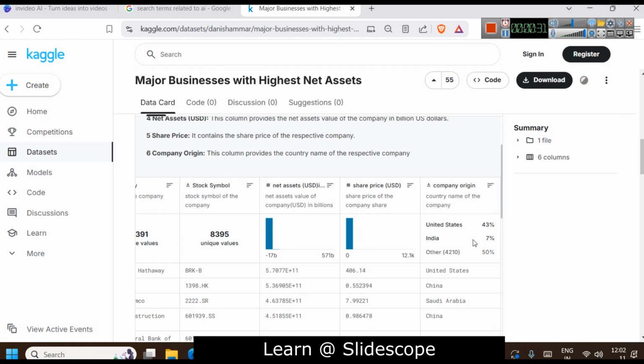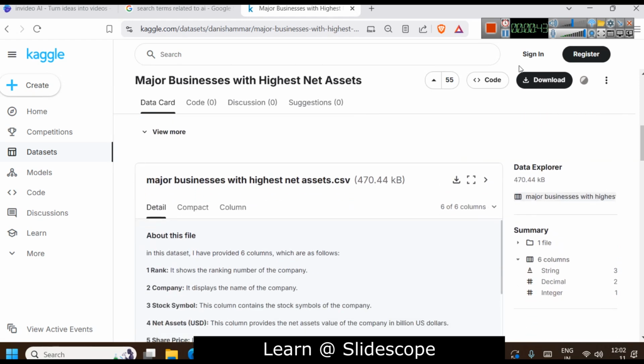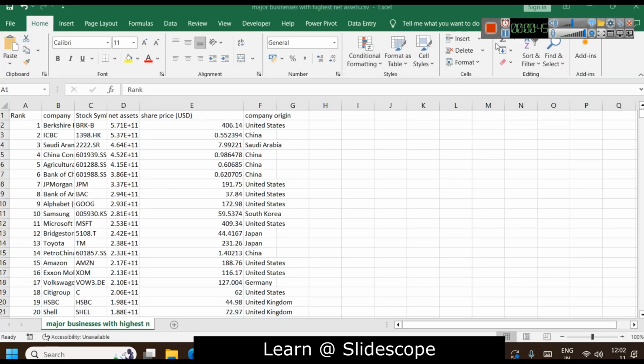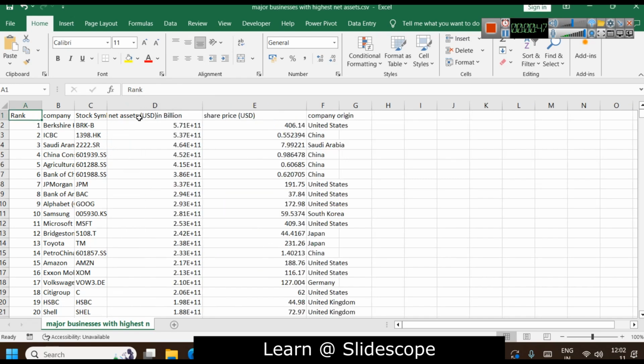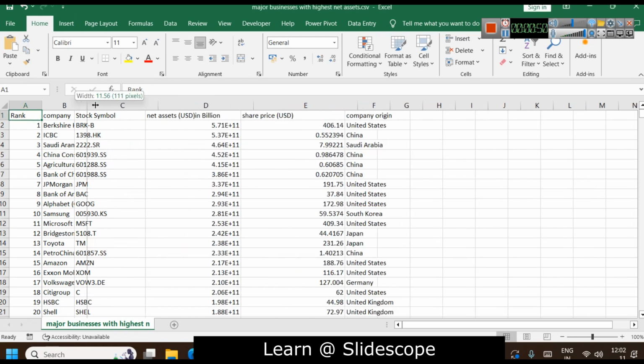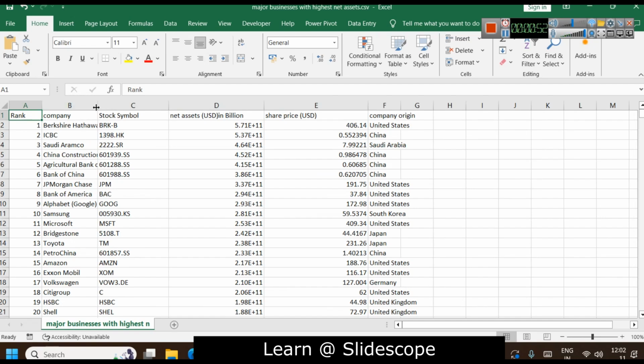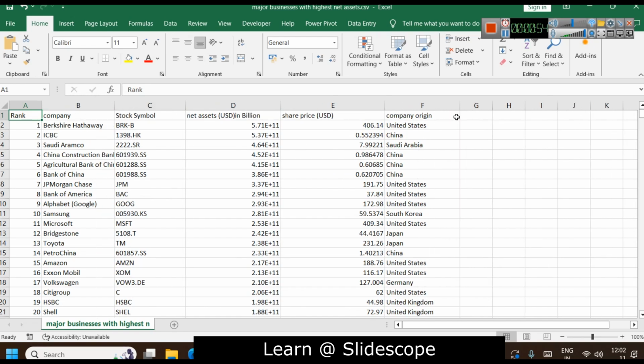And company of origin is there, and we can see we have 6 different columns. 3 of them are strings and 2 decimal, 1 integer. You can download the CSV file from here, and the CSV file looks like this. So the CSV file is like this, and this is going to be a simple data analysis tutorial where we will load this data and start doing some exploratory analysis on it.